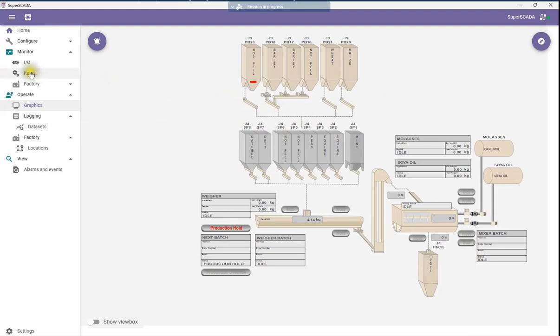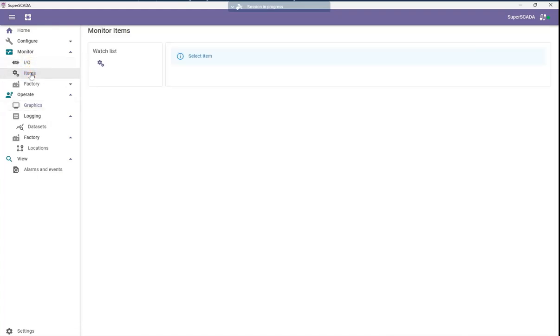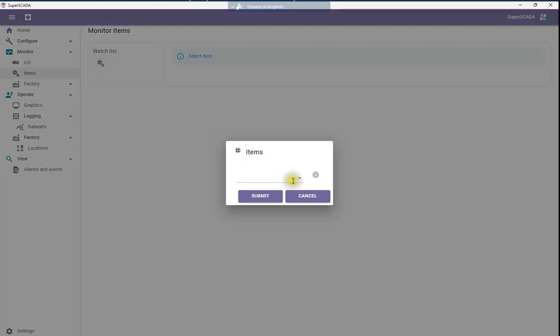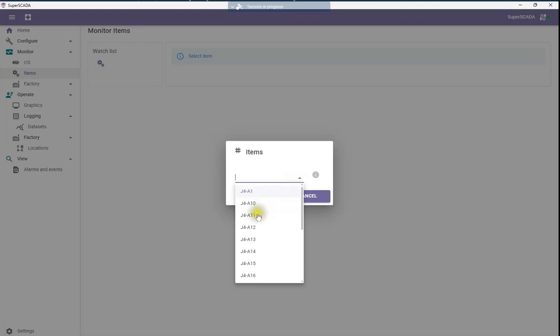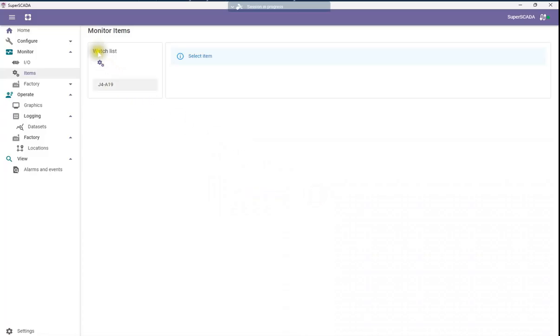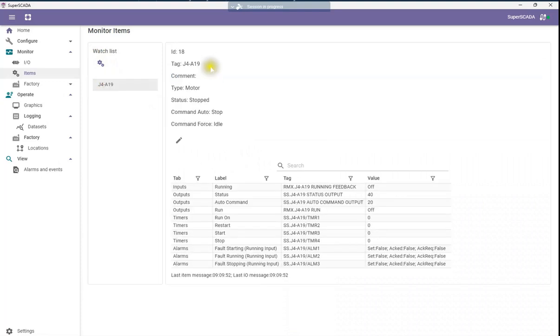Some of the other things you can do here, for instance on the alarms, at the moment there's no alarm in the watch list, so if I click on the item here, I can then select the item I'm interested in. For instance, let's submit that. So this is my watch list. If I click on the item, then it shows you everything to do with this, the type of the motor, all the inputs, the outputs, what the values are, and so on and so forth.